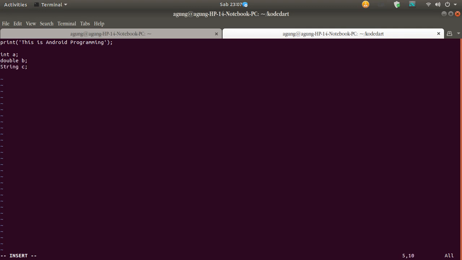You could use String c with the capital S in this type. Instead, in C, we could not use strings, but we use char and we combine it with a pointer. But in Dart, you can use String c.